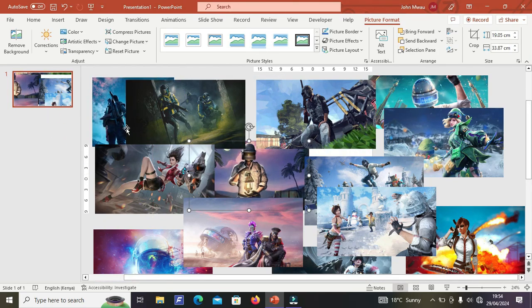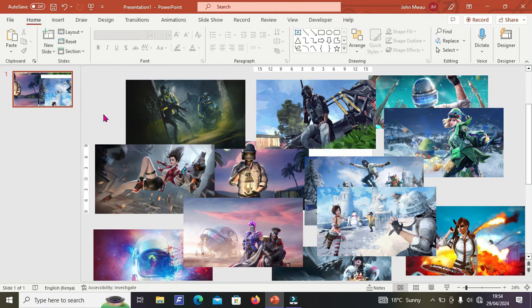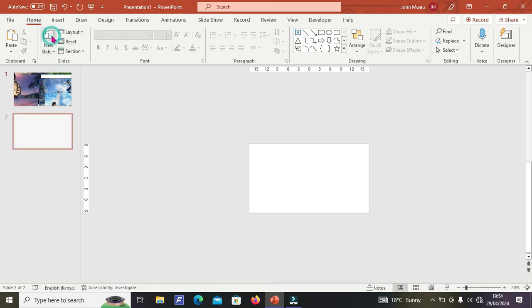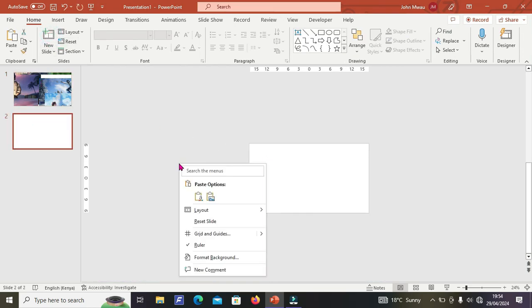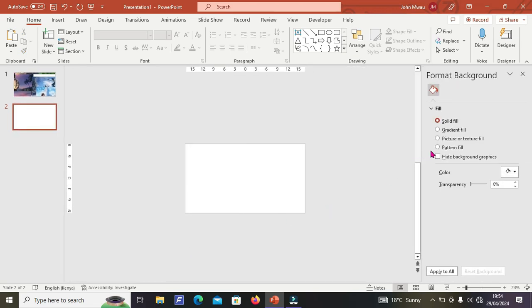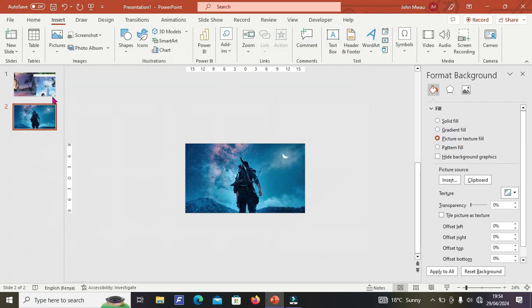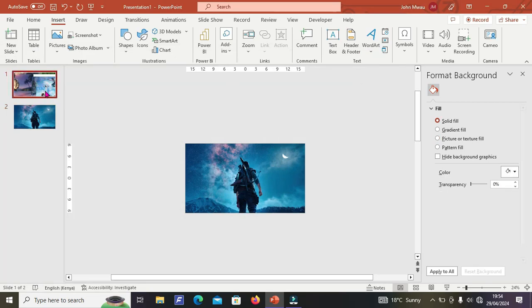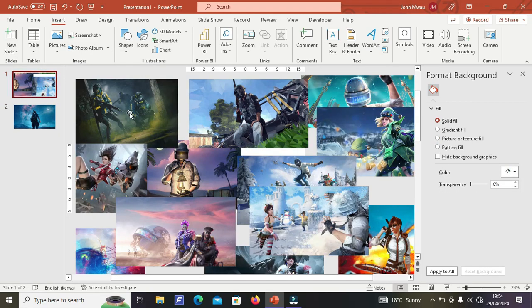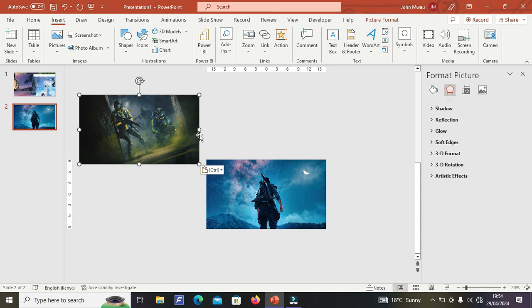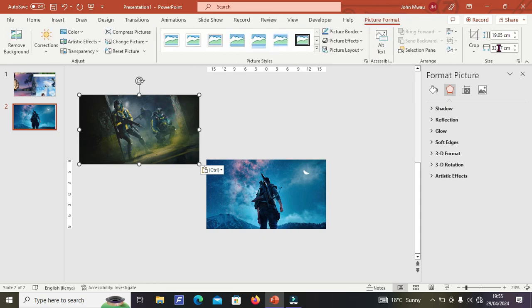Now let's start. Cut picture. Add a new slide. Right-click here to format background. Then check in picture and texture. From clipboard. Cut another picture from the first slide. Paste it in our new slide. Select picture. Adjust length to fit and align in the slide pane.